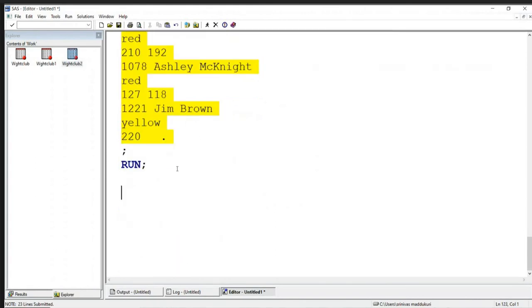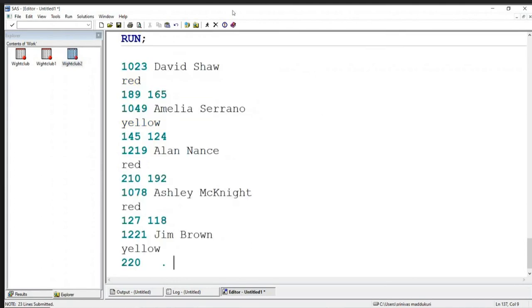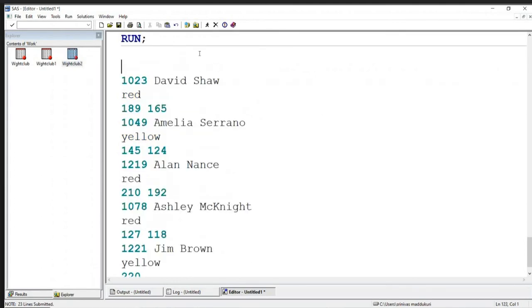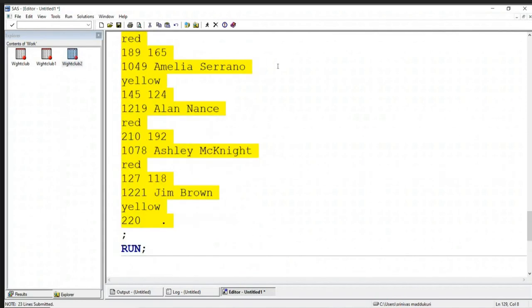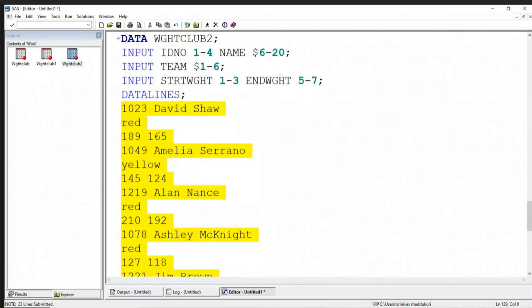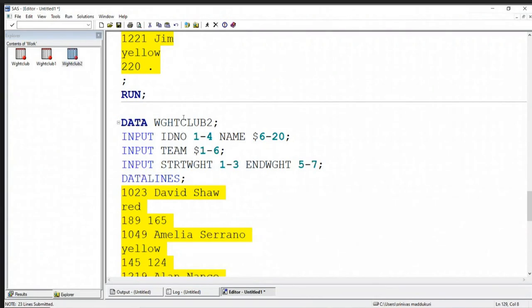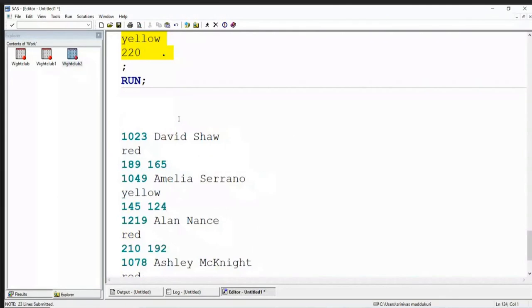We should go with the second method. Next method. Okay. Here I'm having the same data. I want to create a data set. Now, if you have data like this, the method we have seen just a few seconds back is multiple input statements. But if they have the data in the same way, we can use another method also. Now I want to have weight club 3.